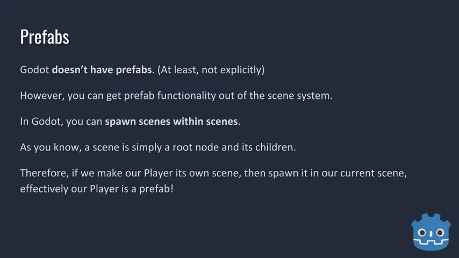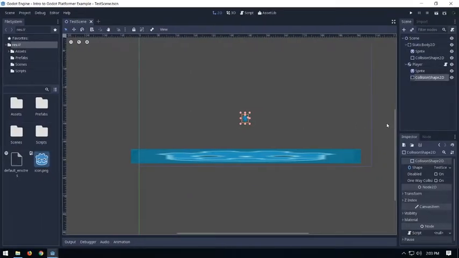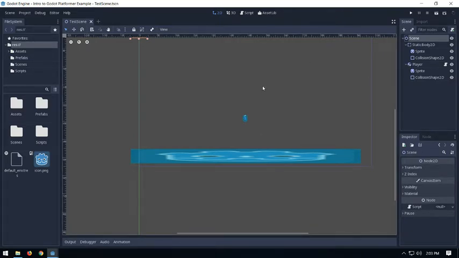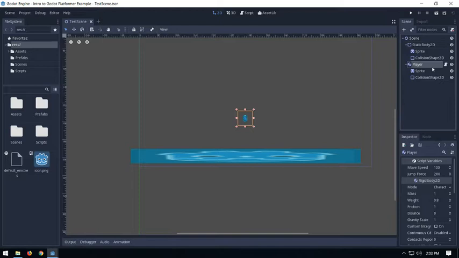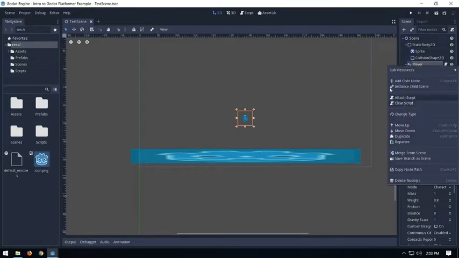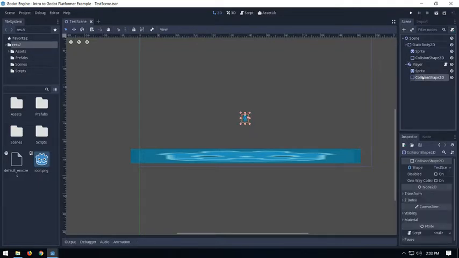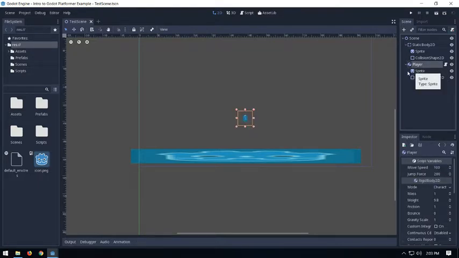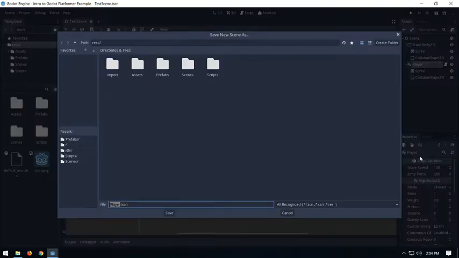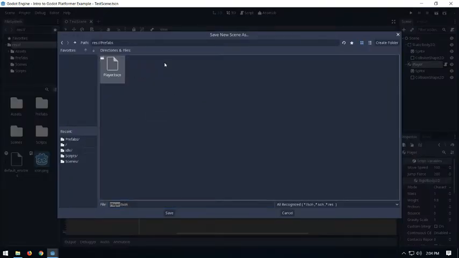You can get prefab functionality out of the scene system. So basically, the whole point of the scene system and this node hierarchy and everything is that you can spawn scenes inside of scenes, which is basically how you get prefab functionality. So if we wanted to make this branch, which is just this player, its sprite, and its collision shape, into a scene, then we can just right-click on it and say save branch as scene, and then we have our prefabs folder, and we can just save it as our player.